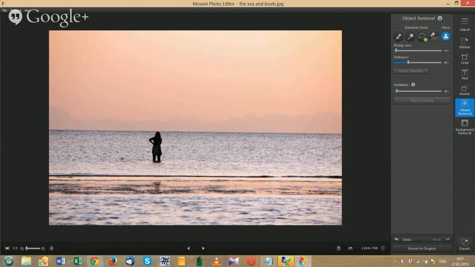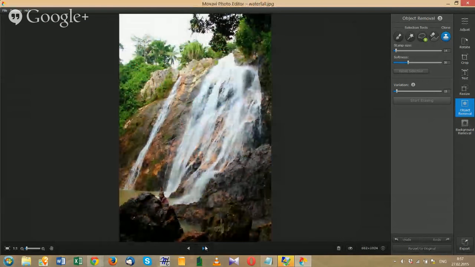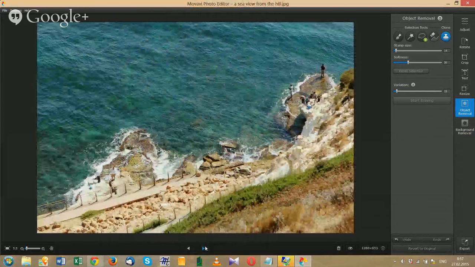Okay. But again, in this case, that is not really necessarily. Let me show you another example where the stamp is more useful. Okay, we're gonna save it. Overwrite. Yeah, this one. This is a beautiful picture of the sea again, but it is shot from the hill.